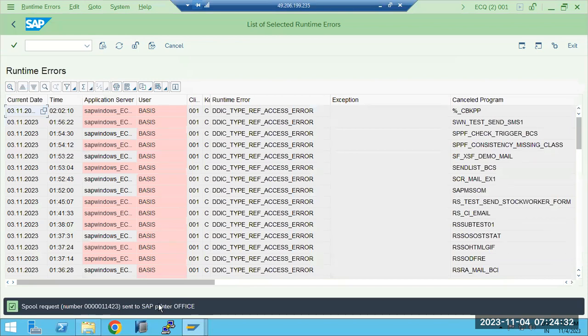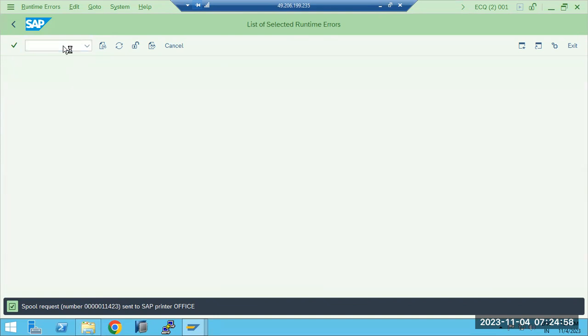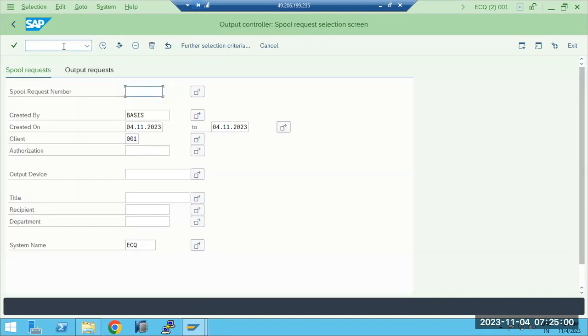But how can I know? This SAP system is in the US data center, but my office is in a different data center, a different region. How can I check whether the print went successfully or not? Based on the spool request number, we can check it. Just go to SP01 or SP02 to check whether the print was successfully printed or not.